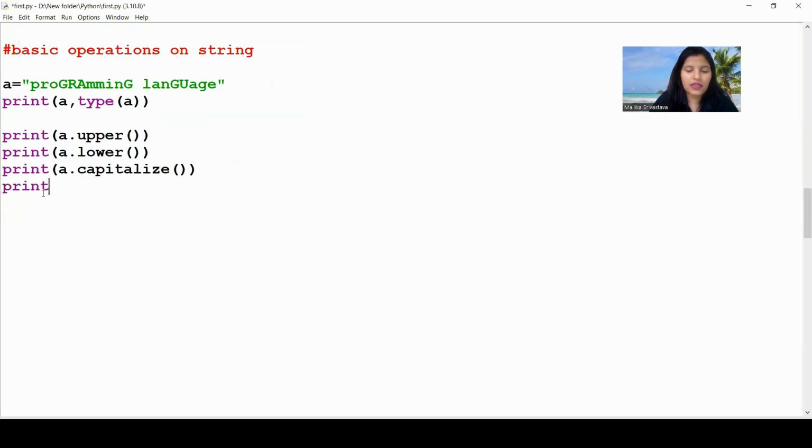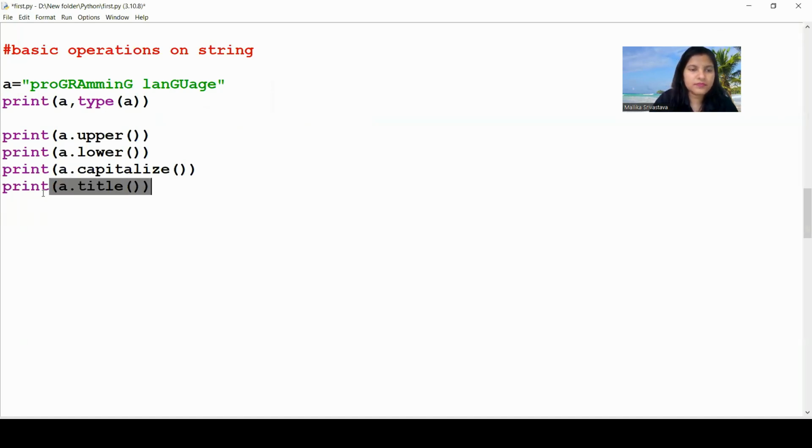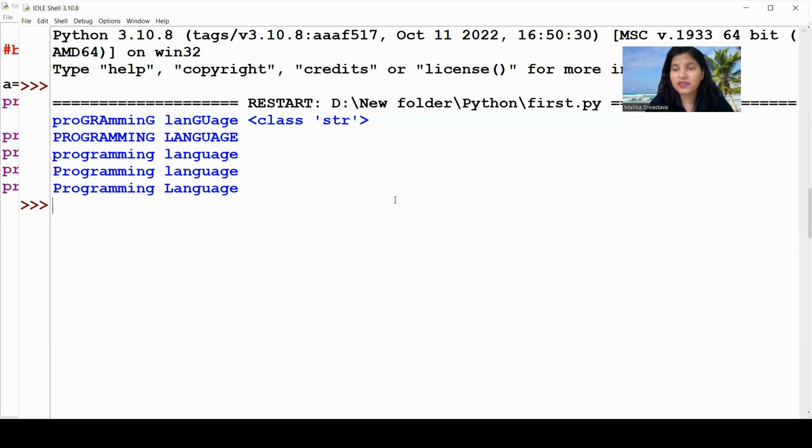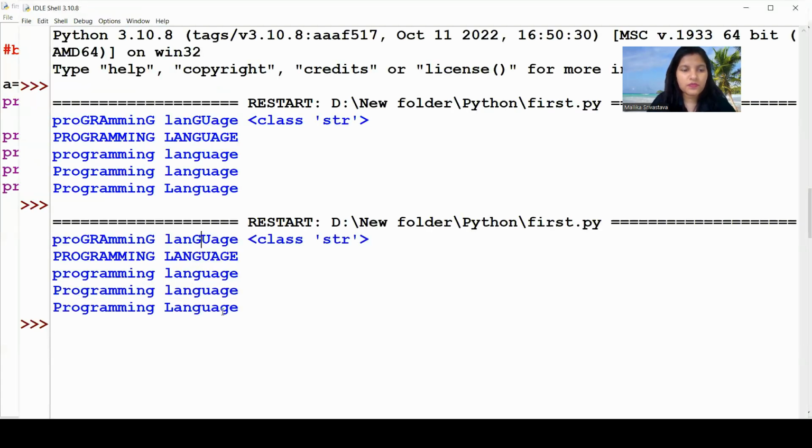And then the last one, title. So A dot title. You can see here in title, there is a difference. In the capitalize function, only the first letter of the first word is capital and the rest of the values are in lowercase. But in title, every word has its first letter as a capital letter. This is the only difference you can see here. For title, the first letter of all the words is capital.